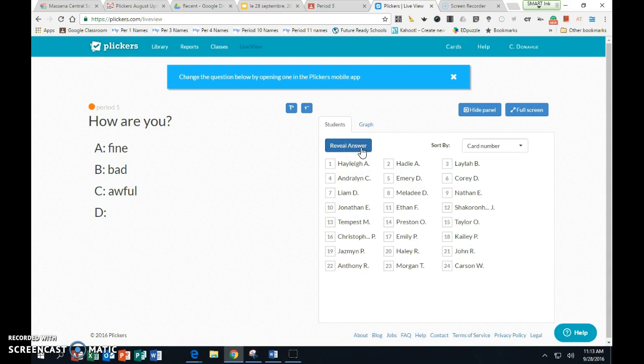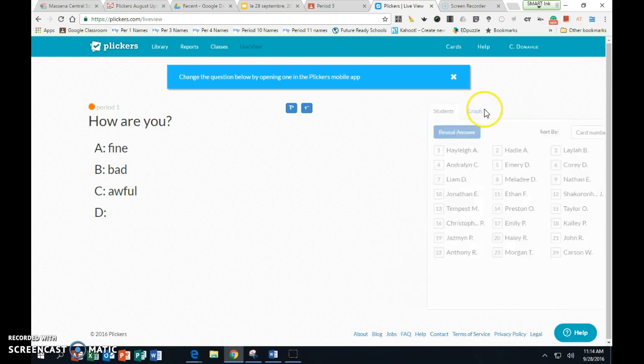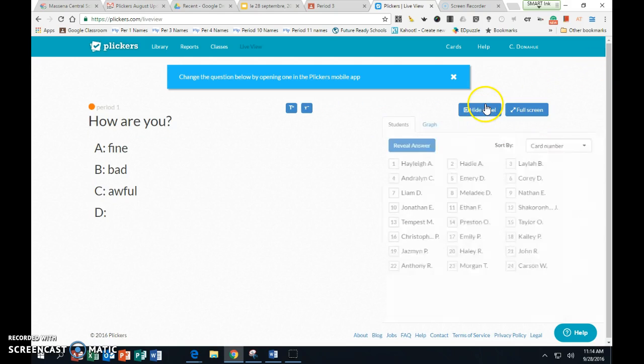Now, the kids will just hold up their card with whatever letter toward the top they think is correct. So if they think fine is correct, they'll put A toward the top. If they think bad is correct, they'll put B toward the top. Now you can reveal the answer, or you can hide the answer. This obviously isn't going to work because the kids aren't doing it right now. You can just select them by card number, first name, last name. You can hide this whole thing. You can make it go full screen so they can see it better. You can hide that panel altogether, show the panel.